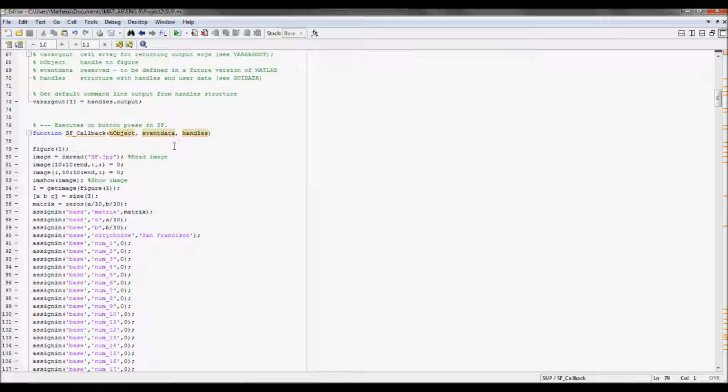Now we're going to explain some of the code that goes behind this program. First, we have 3 city buttons that display each city grid. Here we have the SF button, and first we create a separate figure for the image to be displayed on. Then we read in the images we've created of each city. Then we create a grid with the parameters of 10 by 10 pixels for each box. Then we show the image.